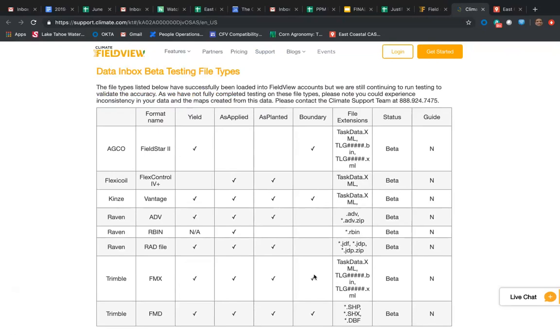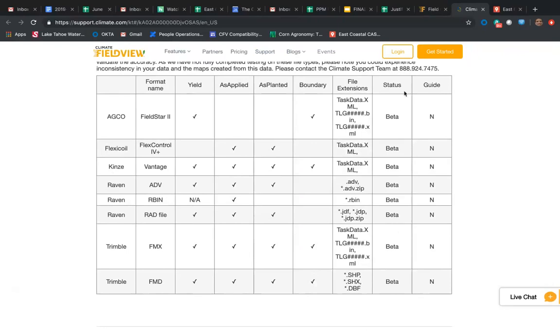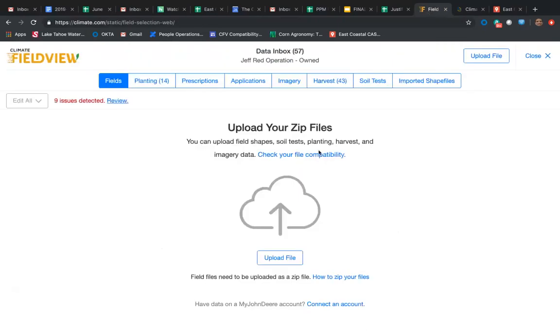And so these are all things where if you have files in these formats and you would like to import those to FieldView, it's probably going to be best to call our support team. They'll work with you to make sure that we get that data into the system properly while we work out and make sure that we know all the details of different things that are going to work there. We just haven't had as much experience with these kinds of files. So call our support team and they'll be able to help you there. So a lot of really useful information here behind this check your file compatibility link when you are on our data inbox page.